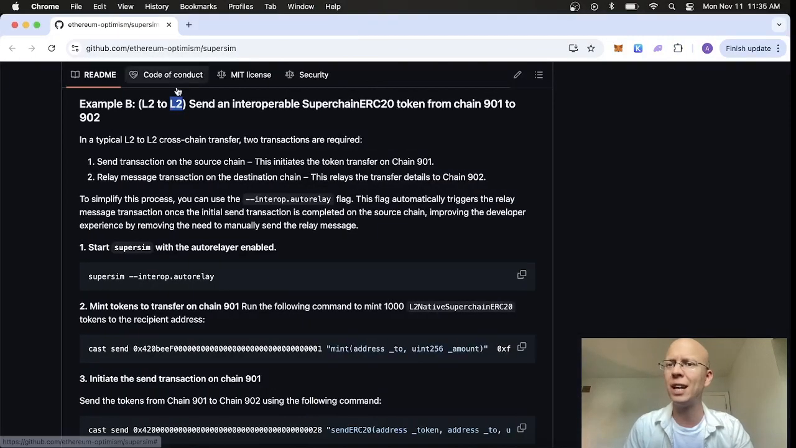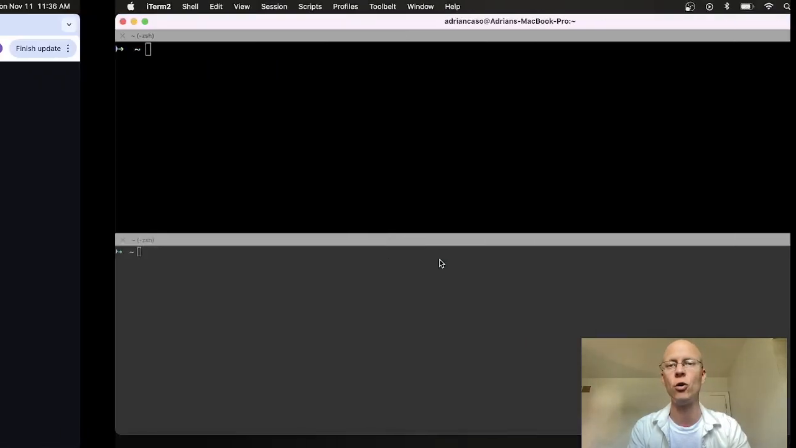Hello, let's look at example B in our Supersim documentation, sending an interoperable superchain ERC20 token from chain 901 to 902. What's really great about this is we get to use the interop auto relay. Instead of having to relay messages manually, Supersim takes care of that for us, which is just tremendous. So let's start by running Supersim with the flag interop.autorelay.